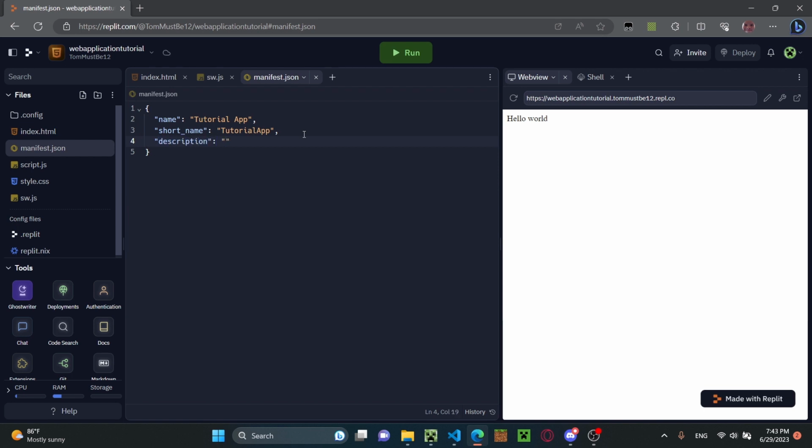And right here you're going to put the description of your website or app that you're making. And right here I'm just going to put a tutorial app for Thomas B12's video. And then I'm going to do a comma. And then right here I'm going to do start URL.